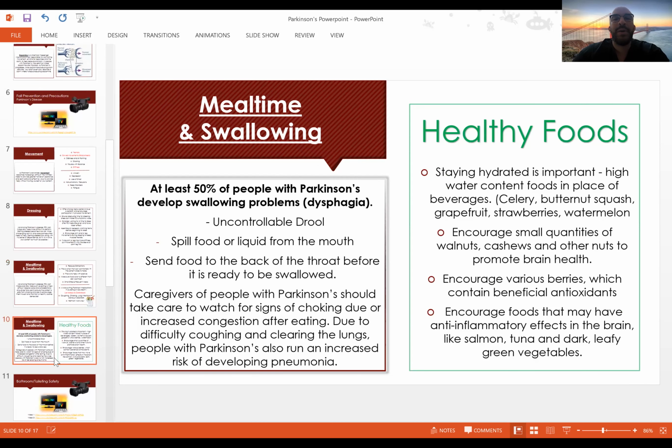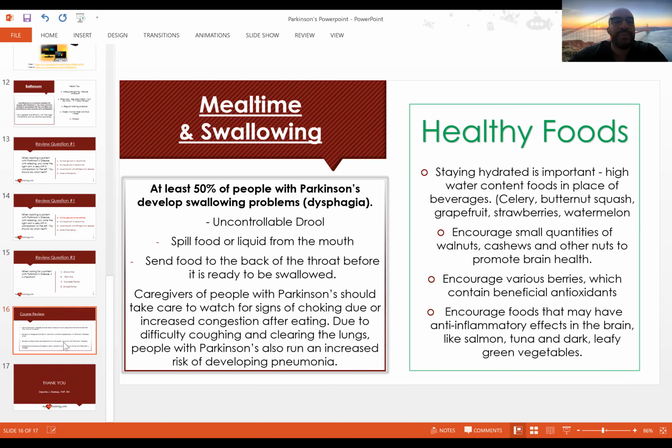And we also talked about healthy foods to make sure that the patients don't become dehydrated, because patients with Parkinson's disease are at a risk for dehydration because it is so difficult for them to eat by themselves. It takes a lot of work. Just simple tasks like bringing a spoon to their mouth can be difficult for them. So we talked about that.